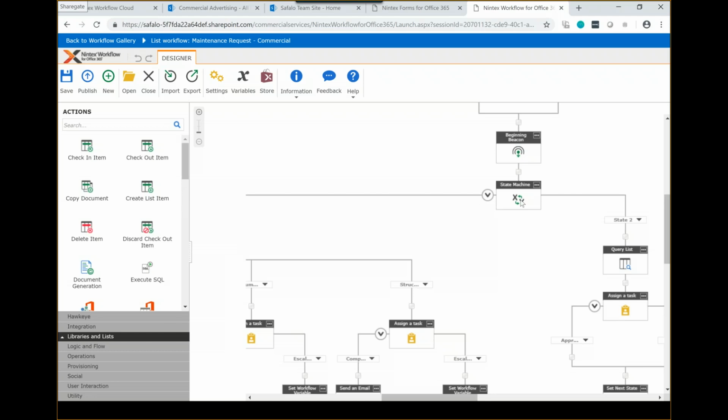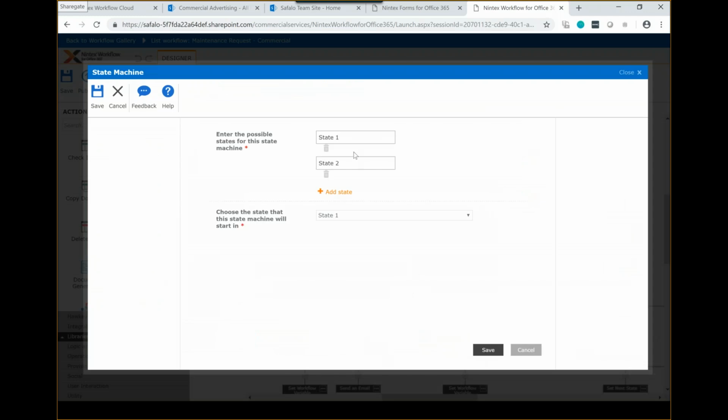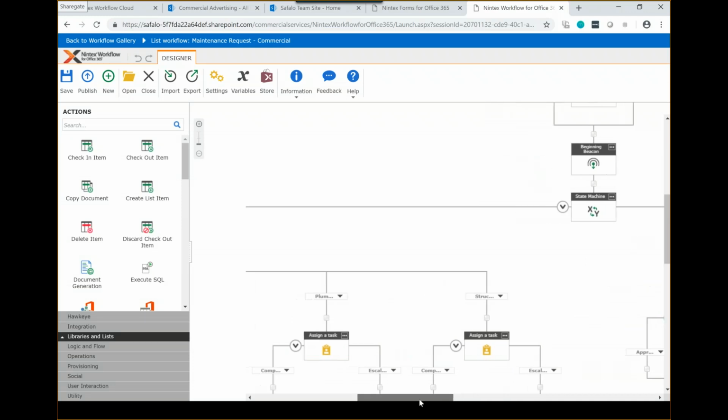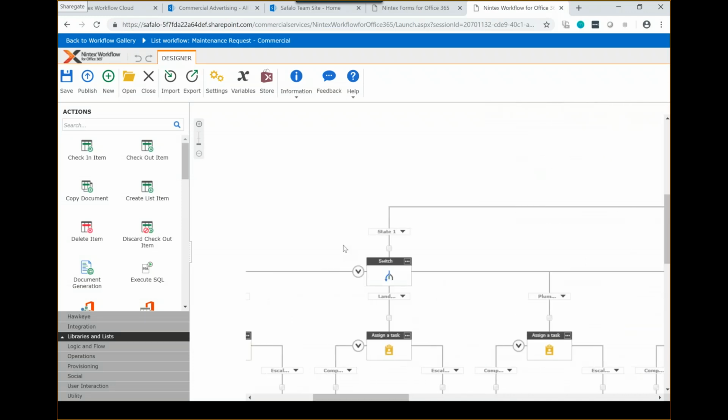So if you wanted to do something like a state machine, very easy to just open this up, start defining all your states in the list, and as it's built out in the structure here, start to navigate through the items and do whatever it is that we need to do within the workflow. So very, very easy to drag and drop and build out all of that.